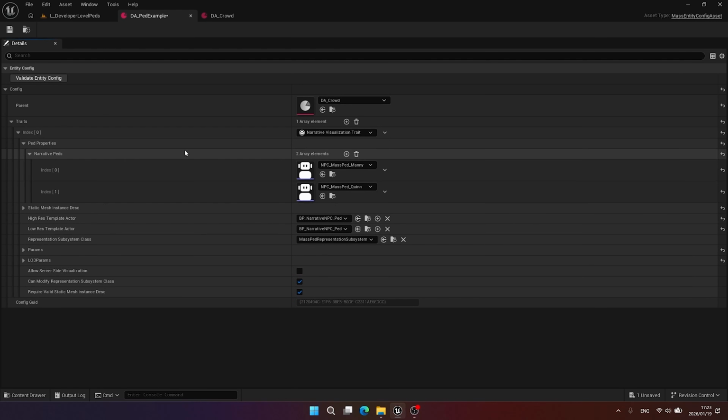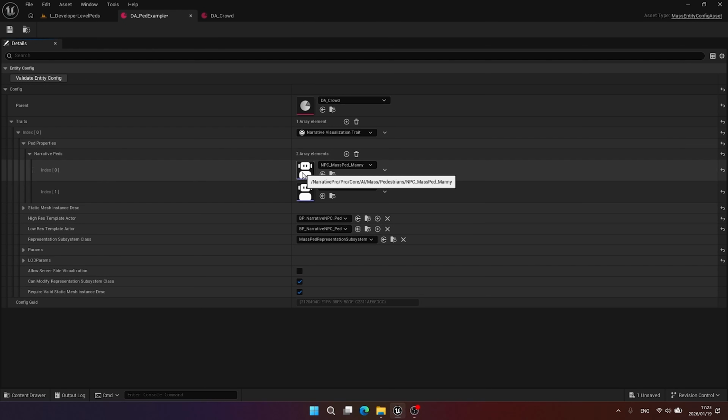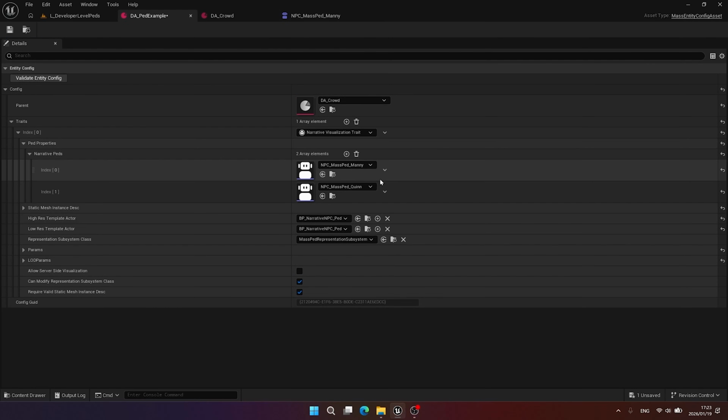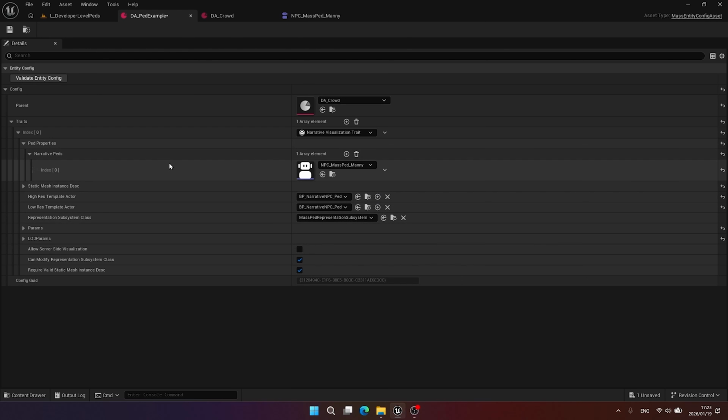As you can see here, we're spawning Mannies and Quins. And if we actually open up this asset, this will be something that you're relatively familiar with. This is similar to the NPC definition. So here you can modify any kind of settings that you would like, including tag dialog sets, activity configurations, names, etc. For this simple example, to keep it quick, we're just going to say that we only want to spawn Mannies. So let's go ahead and remove the Quinn NPC configuration and then hit save.